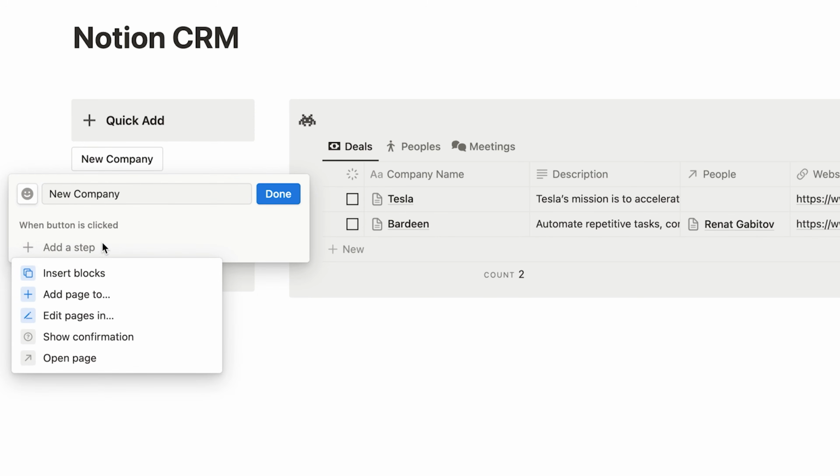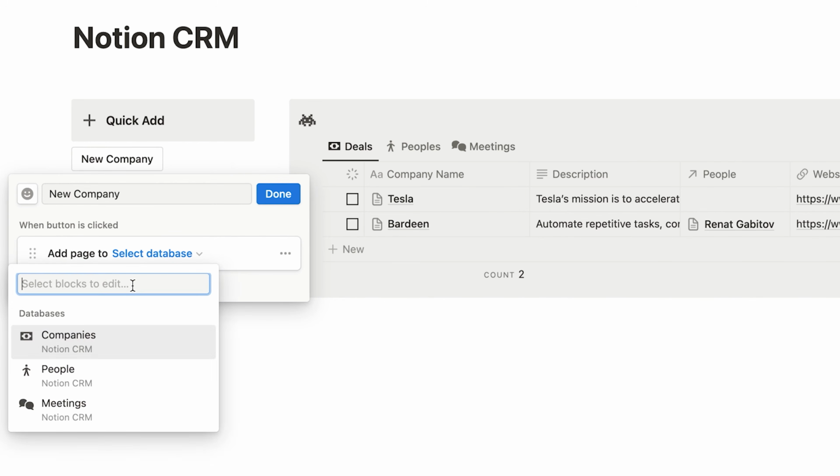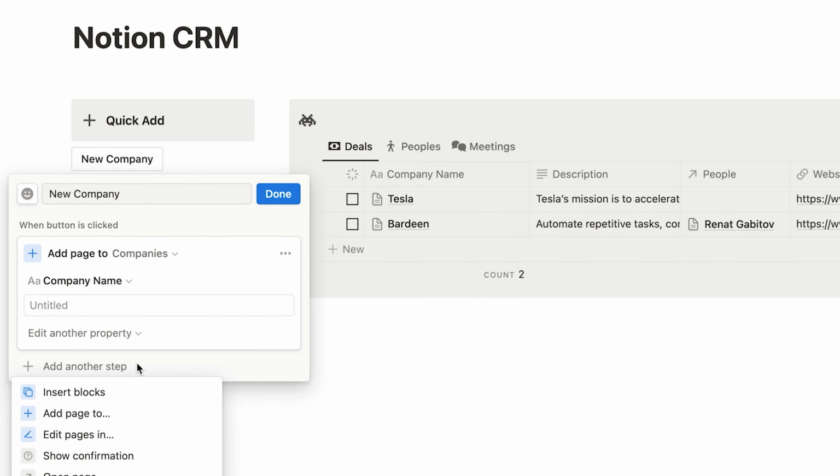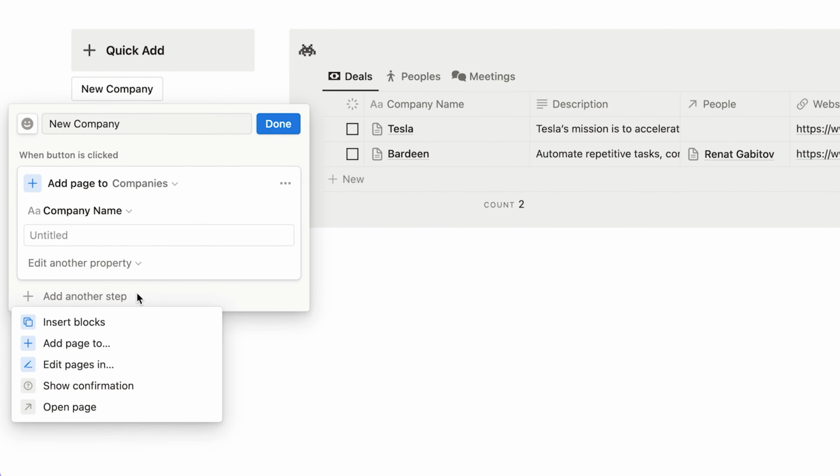Okay, and then we're going to add a step. It's going to add a page to the company's database over here. You can pre-fill some of the data over here, but then I'm going to add a follow-up step, and that follow-up step is going to open that page so we get to fill out all of the fields.